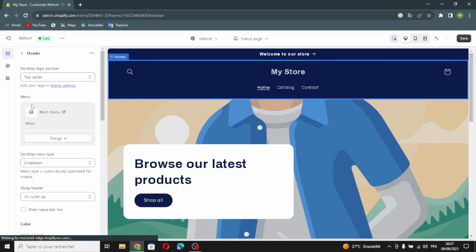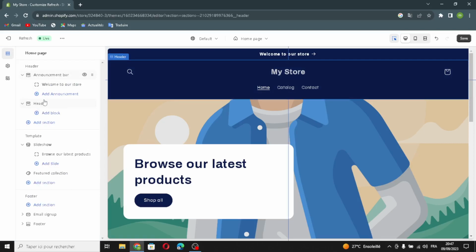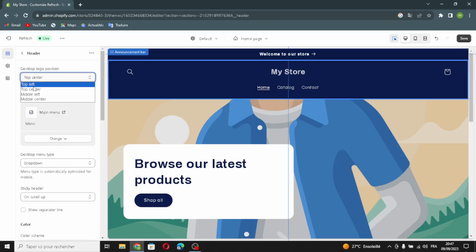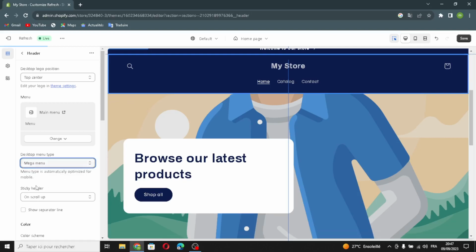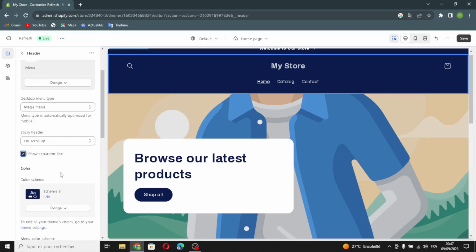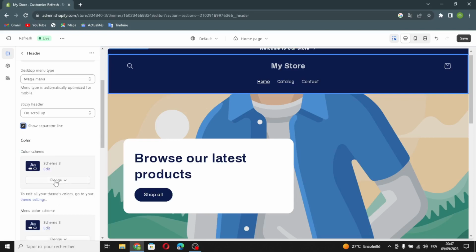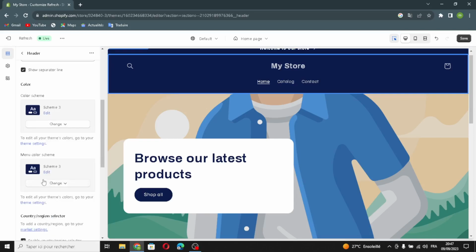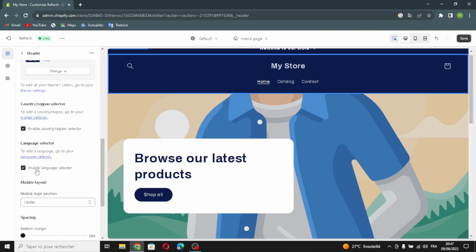Here you can manage the header section. So let's move on to the header. Here you can manage the desktop logo position. You can also manage the main menu. You can change it or remove it if you want. You can manage the desktop menu type. Also you can manage the sticky header. You can show separate line. Here you can change the color scheme. You can change the menu color scheme. So that's it. Here also you can enable the country and region selector, and you can also enable the language selector.